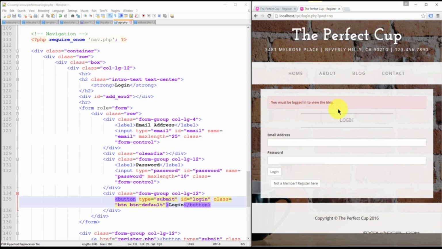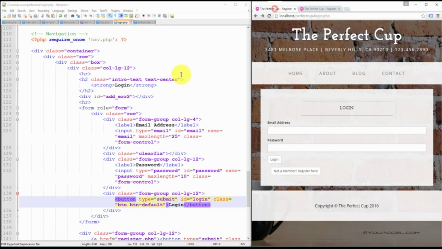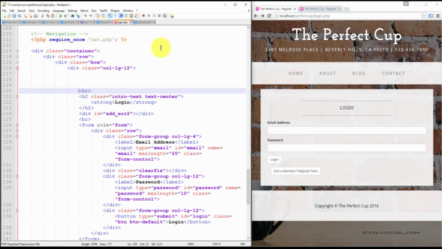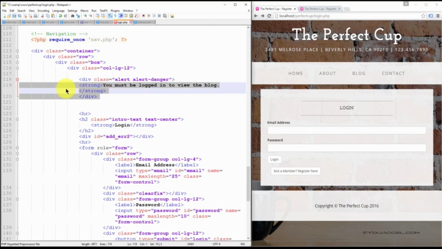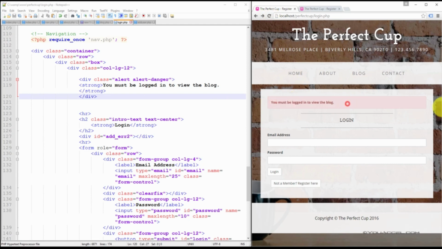So I'll just confirm the location. This alert, this is what we're creating, will be above the login header. And so there it is.